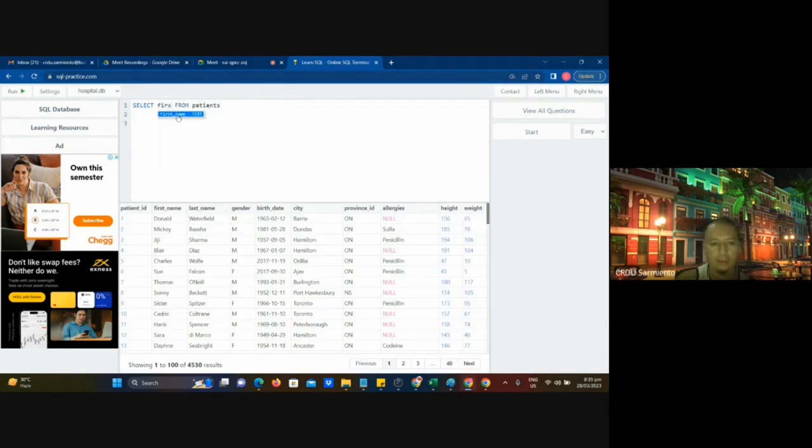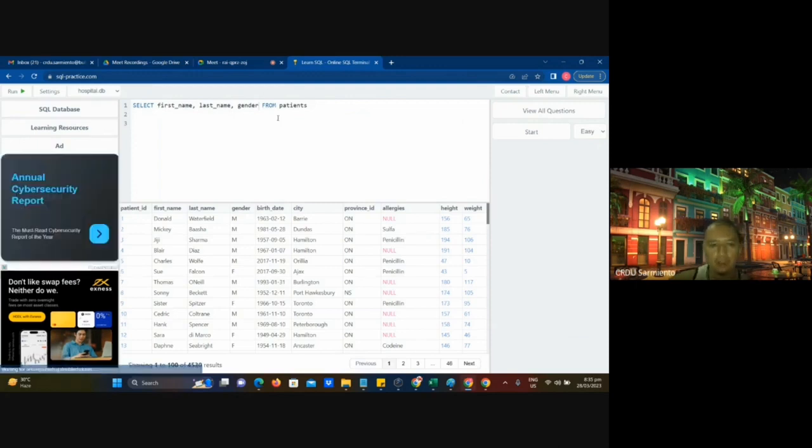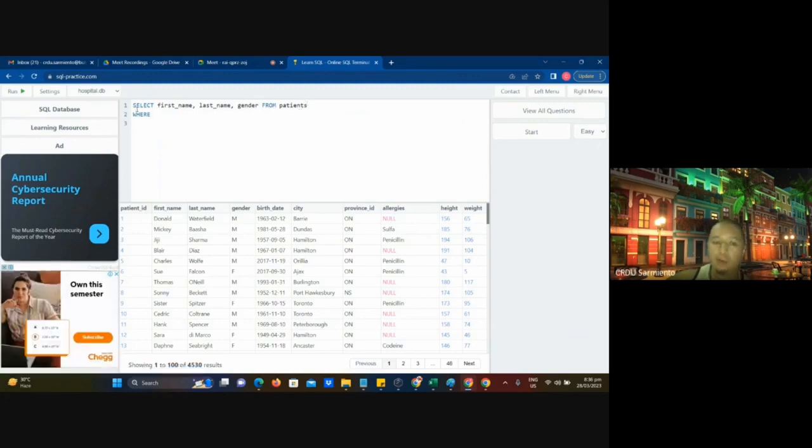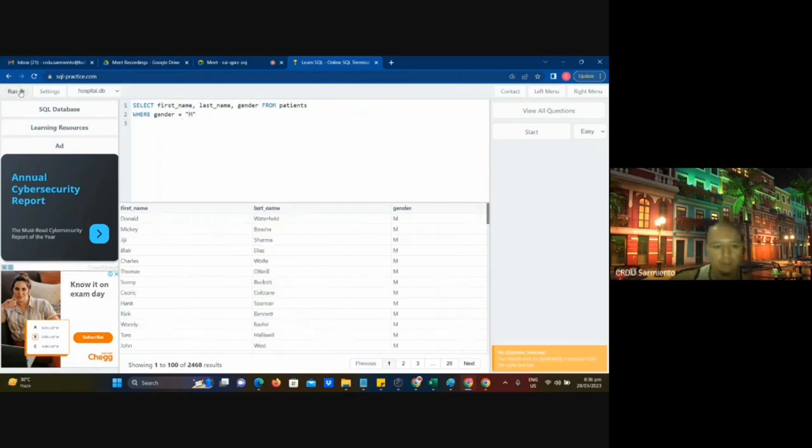Select first name, comma, last name, comma, gender from patients, and then where it is a condition. If from is the direction where you will be pulling it out, where is condition. Parang where in, kung saan. The gender is equal to male or M. Okay. So there. So let's dissect now.